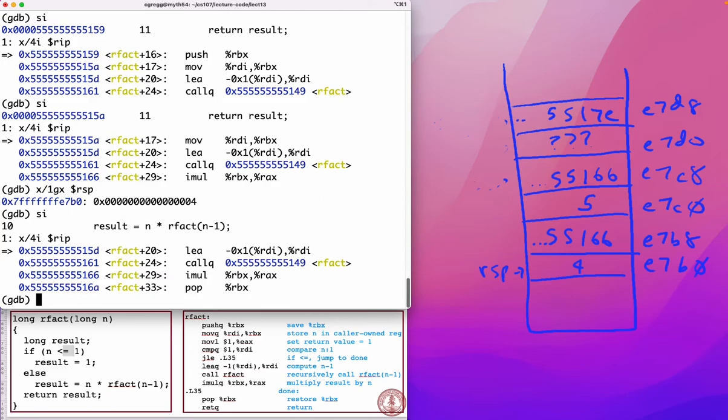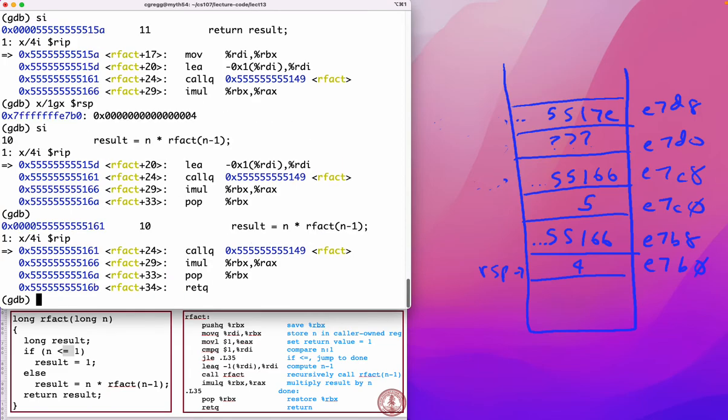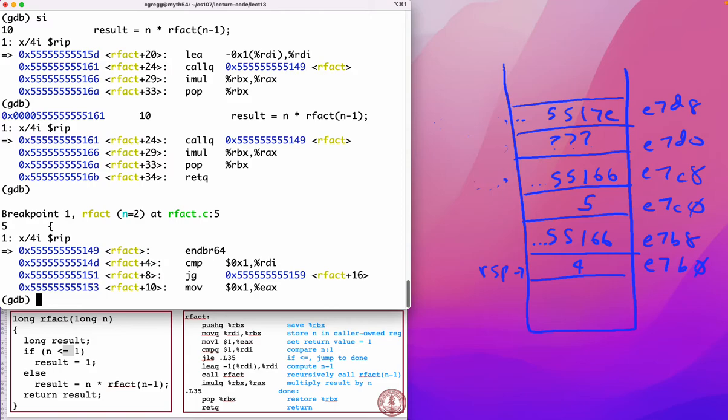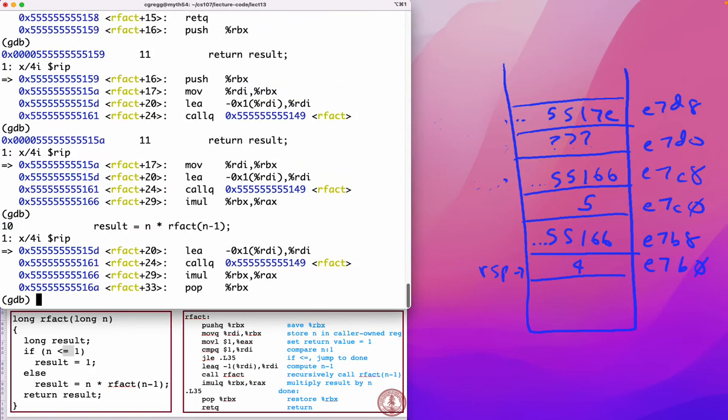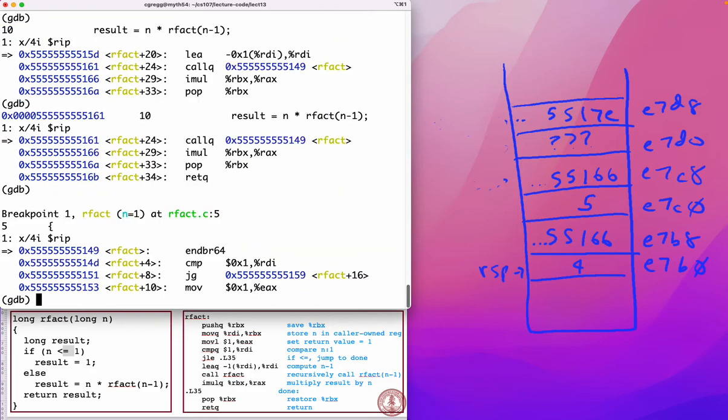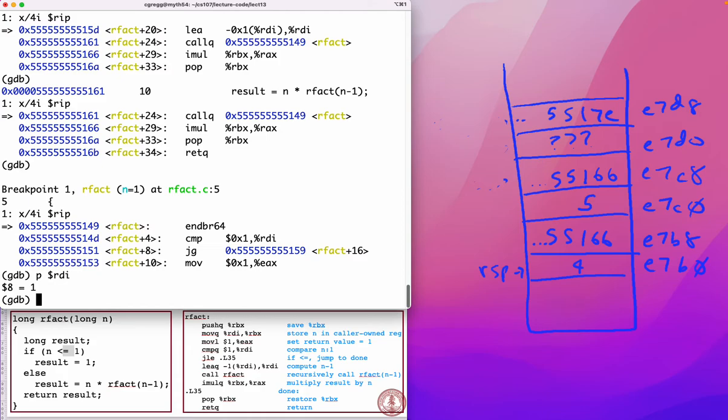Okay, so now we're going to subtract again, call again. We're going to keep going. I'm going to keep going down here a few more times. I'm just hitting SI a whole bunch of times now. And let's do it one more time. Let's see what RDI looks like now. RDI is now 1. Okay, so let's look at the stack before we do anything else, because I did a whole bunch of step instructions again.